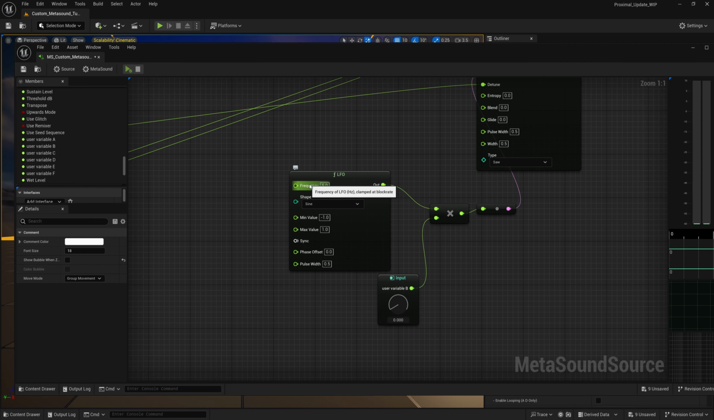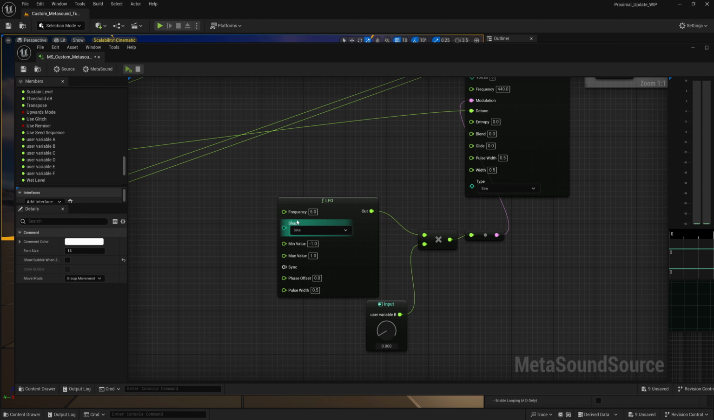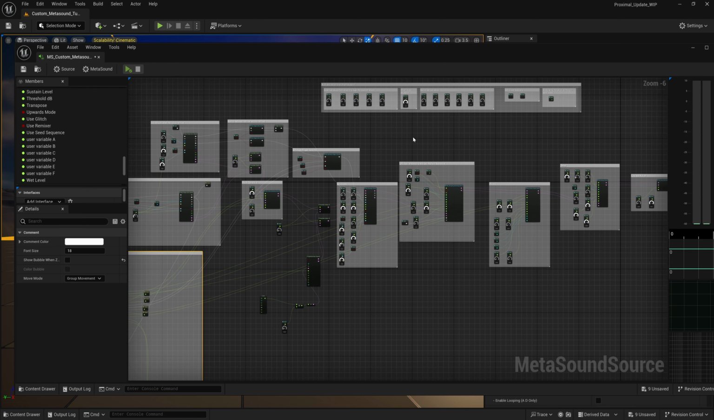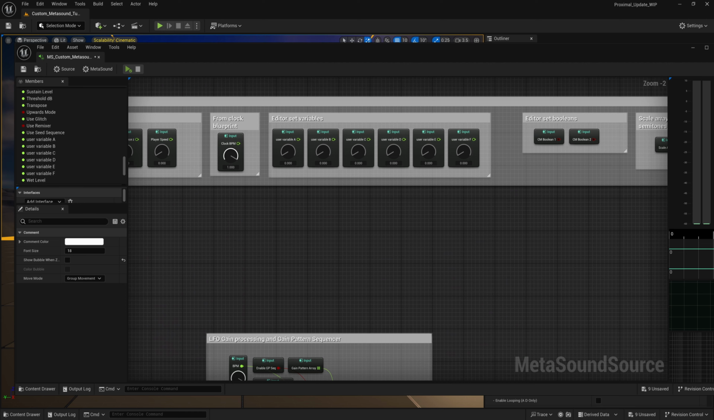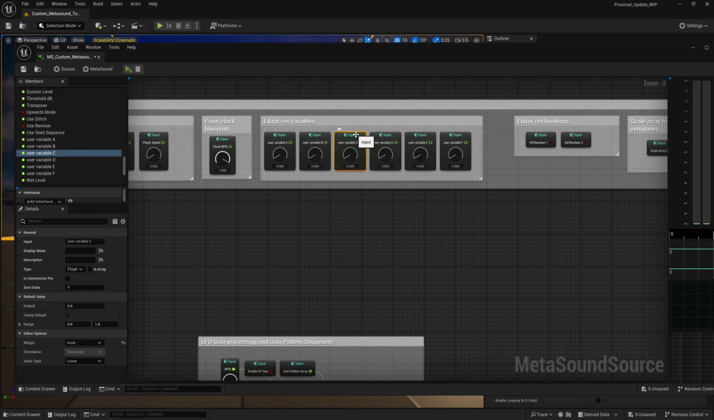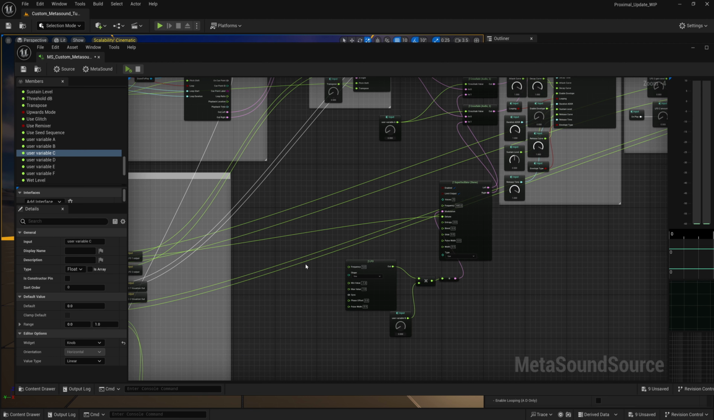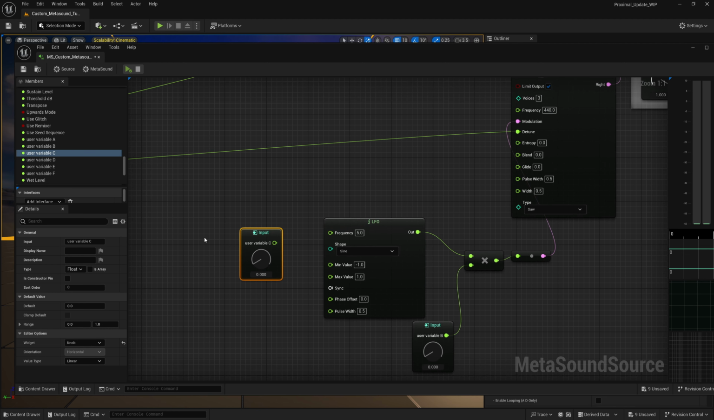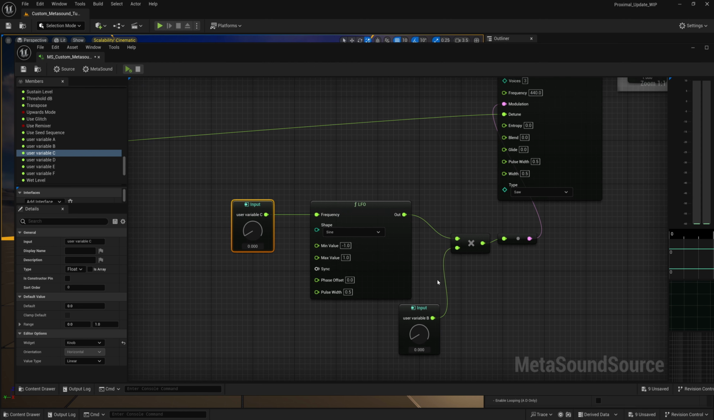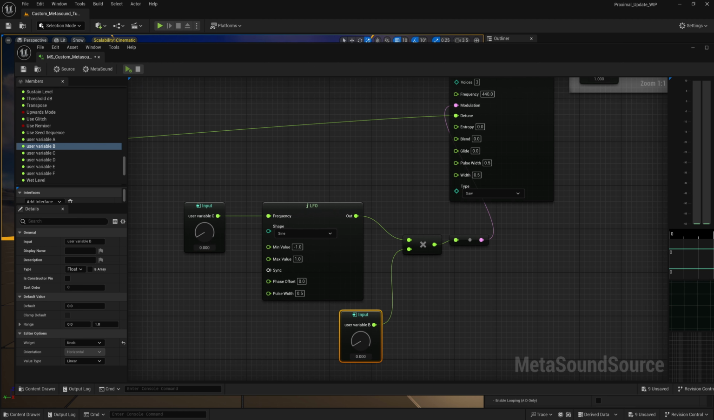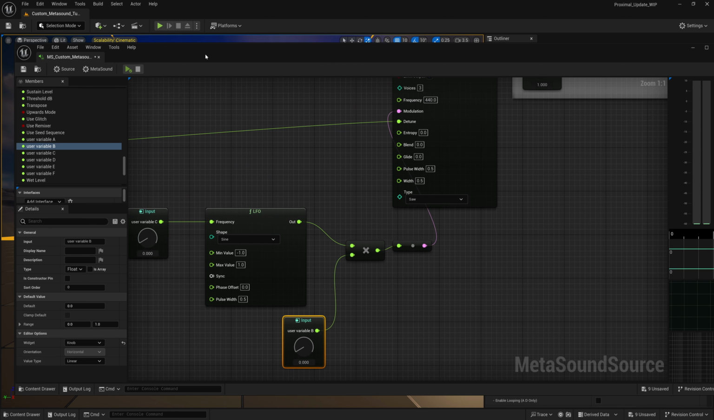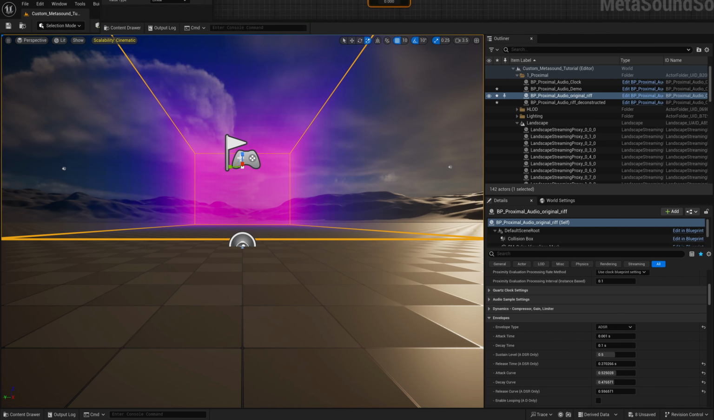And we're also going to want something that we can use to control the frequency. So to start off with, I'm going to use another user variable, but we'll change that in a moment once we've figured out what values we're going to use. So we just connect that into there. So let's have a listen to it now. If I just save that.